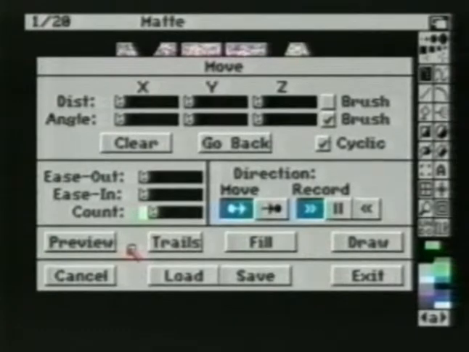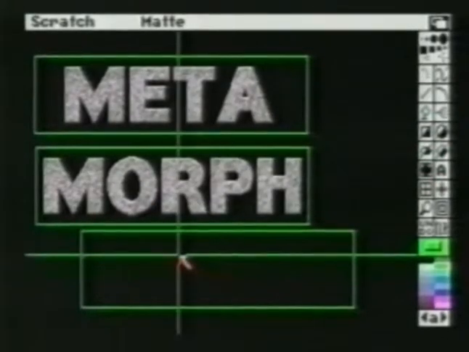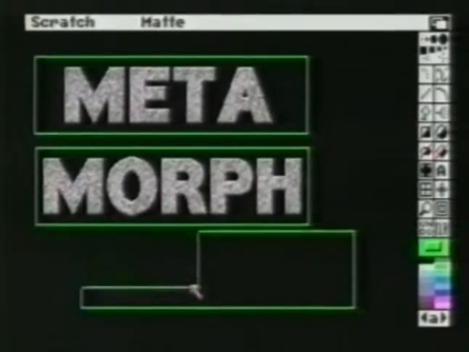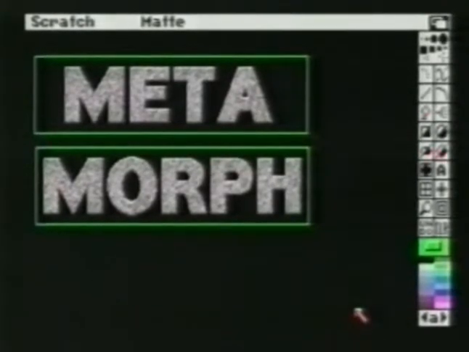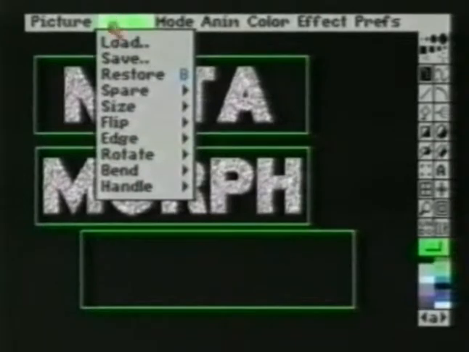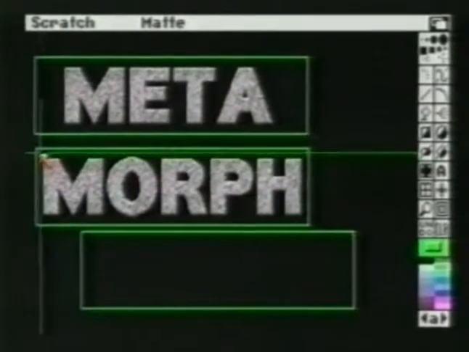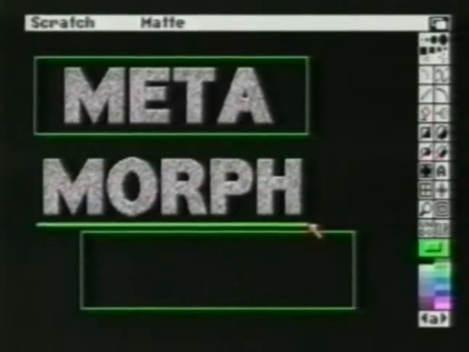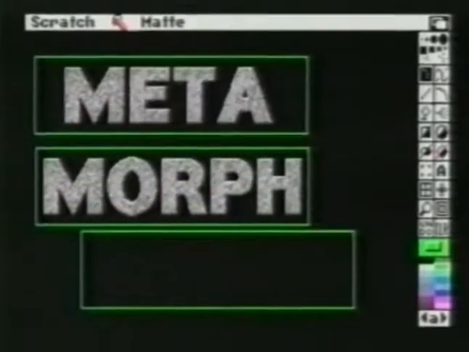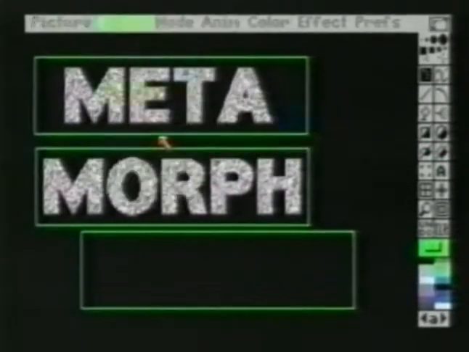As before, we'll use the Move requester, this time setting the count to 10. Morph has now faded to black. Now for the second part, we pick up the black square, have that become our spare brush, pick up the word Morph, and perform the Metamorph function. 10 frames is still correct. We now see a fade from black to the word Morph.